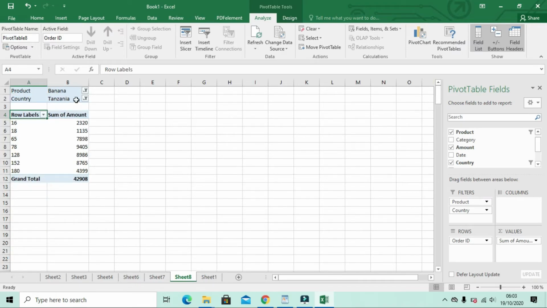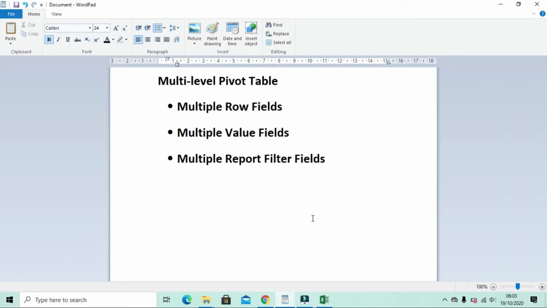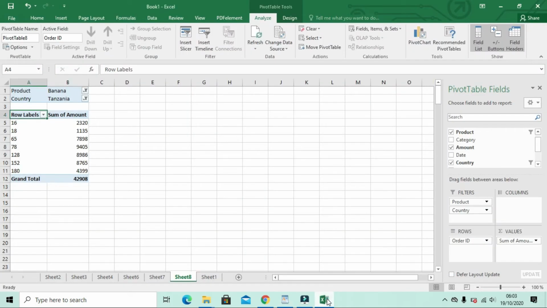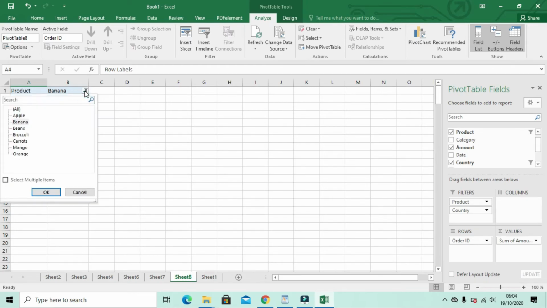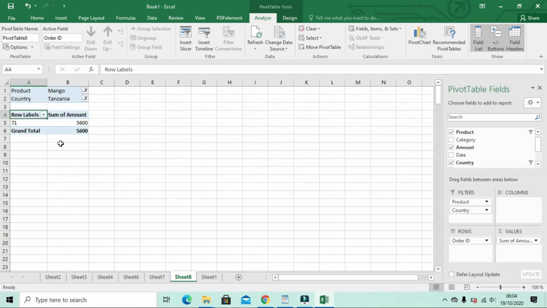So this filter tool, which is the multiple report filter, is very useful in Microsoft Excel, and if you know this, you can't miss the work like this in Microsoft Excel. Also, let's say I want to change to another product like mango in Tanzania. See how it displays only one data. If there are many data, you can capture them by simply clicking there.